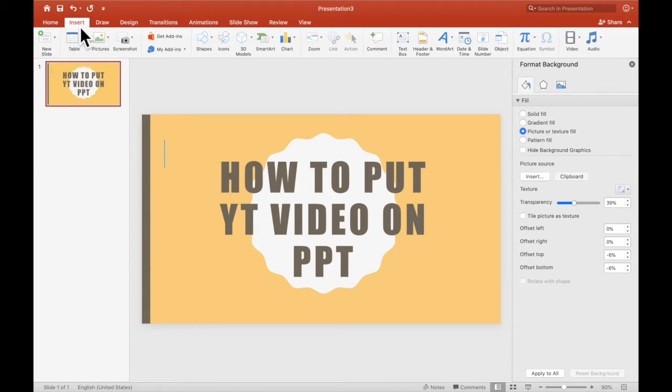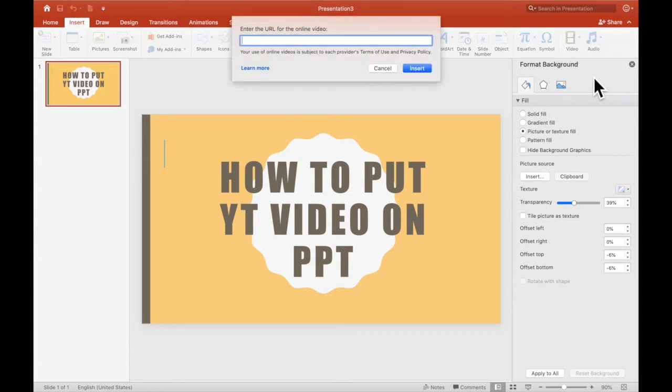I will go to this Insert tab here, and at the far left option you will see a Video option. So click on this and you will find the third option as Online Video. So you can choose this online video from the internet. So you just need to enter the URL.